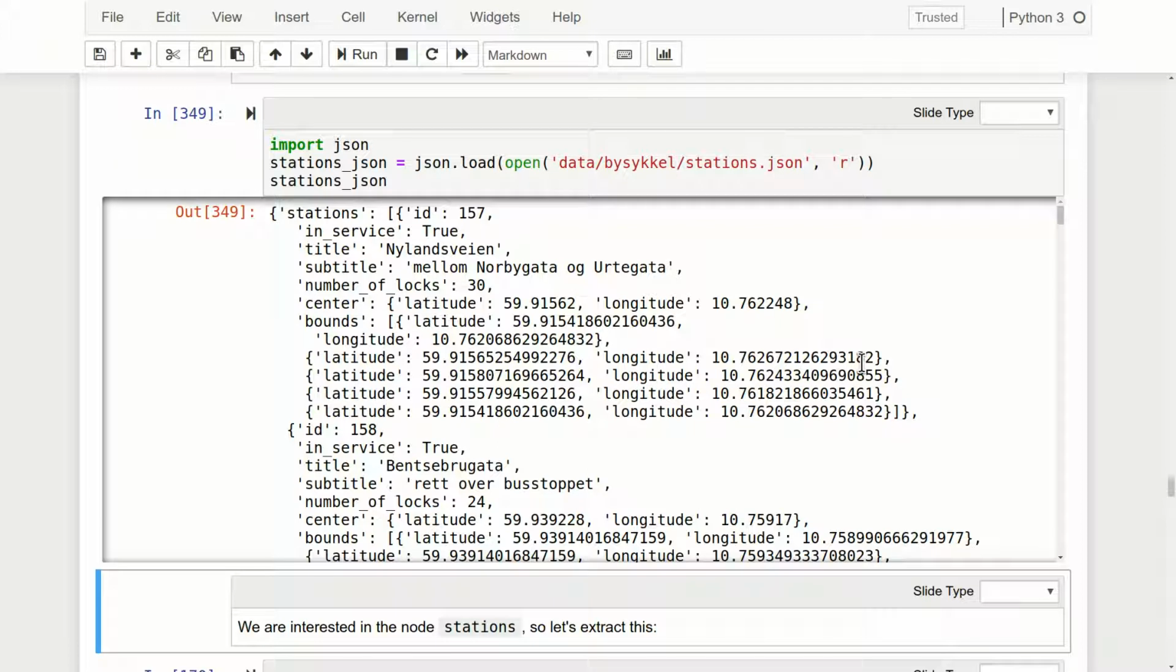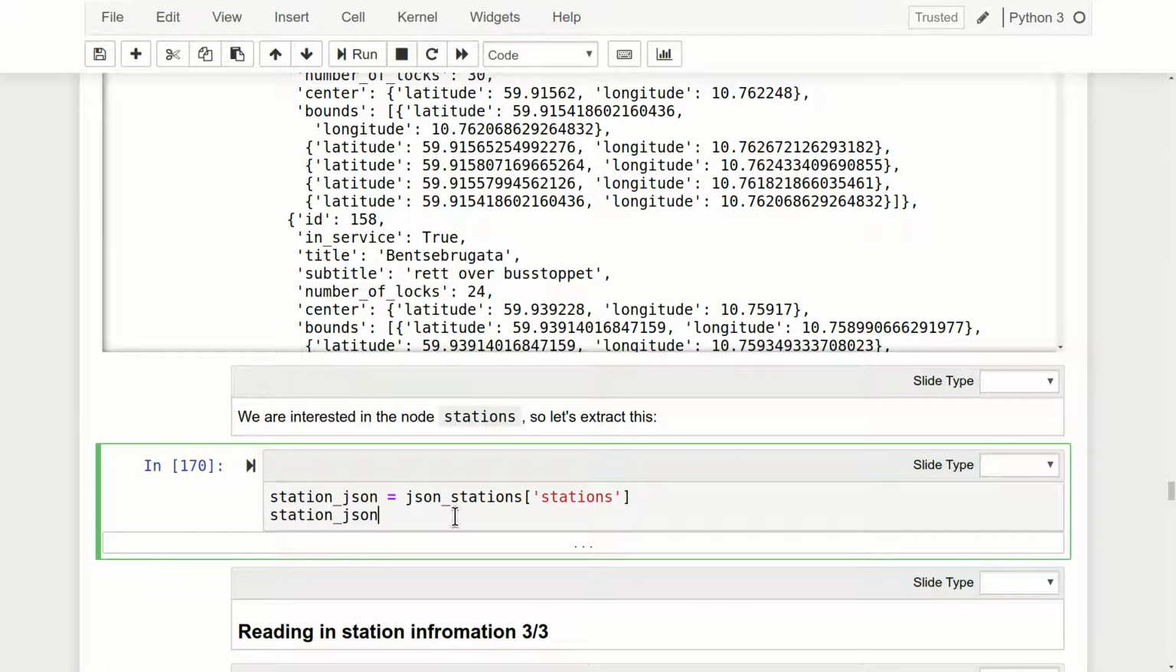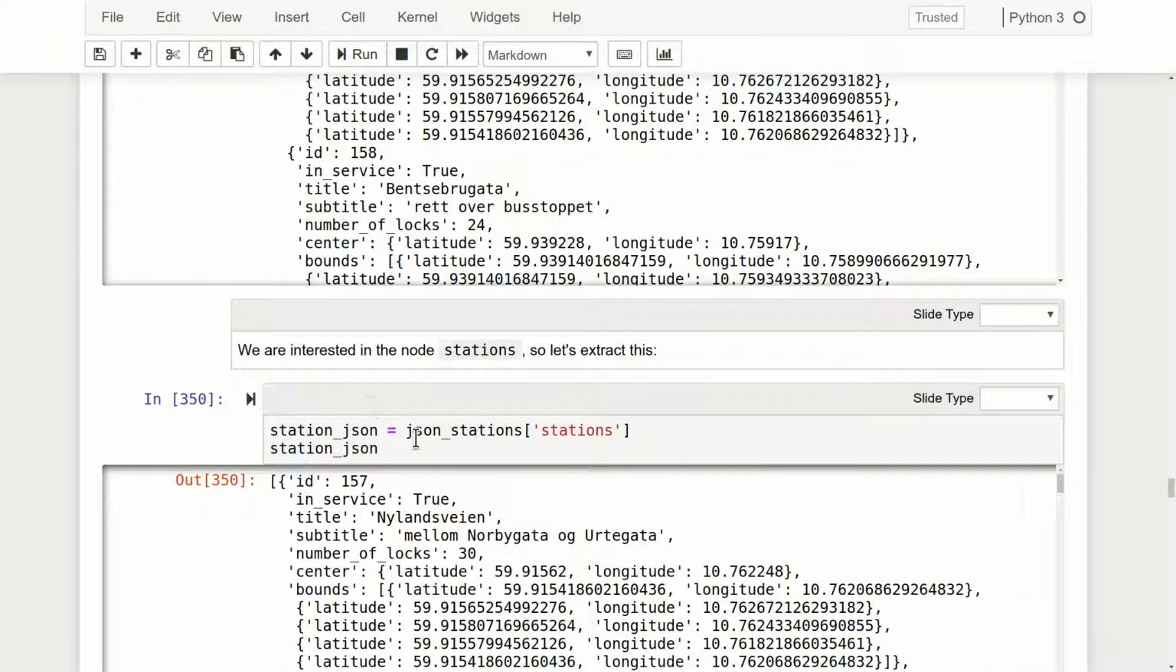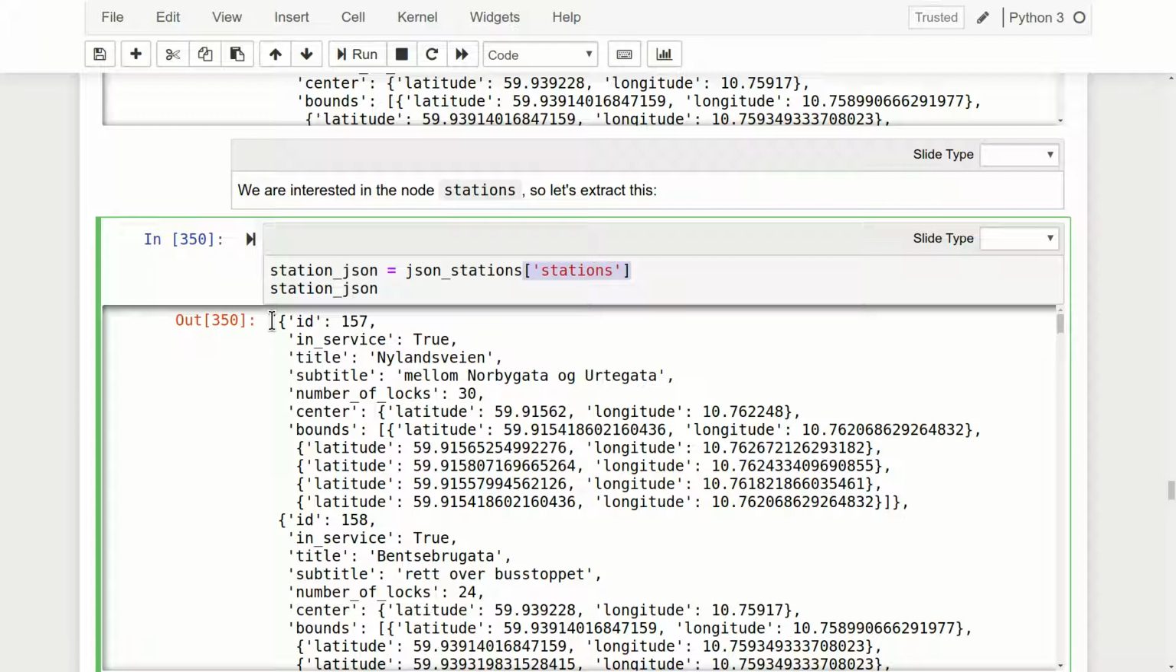And this is now a dictionary. So you can see that the data that we're actually interested in is this ID, and then probably the GPS coordinates and the number of docks. So what we can do is extract this. This is kind of a nested dictionary. You can extract this stations attribute out there. This is what I've done here. So I just write station_json equals json stations, just this component. So now what I have is a list of stations and all the station metadata.